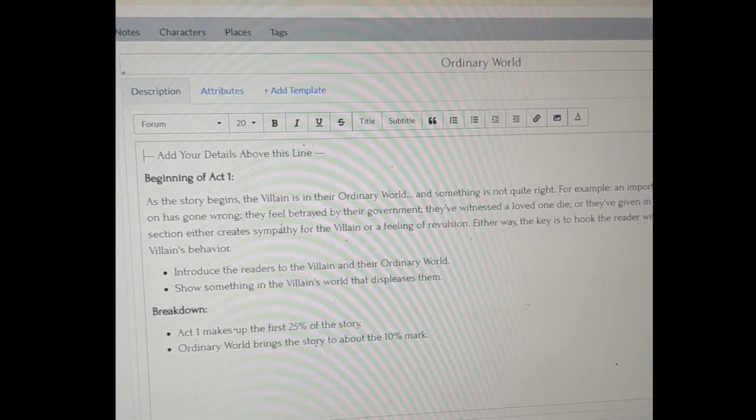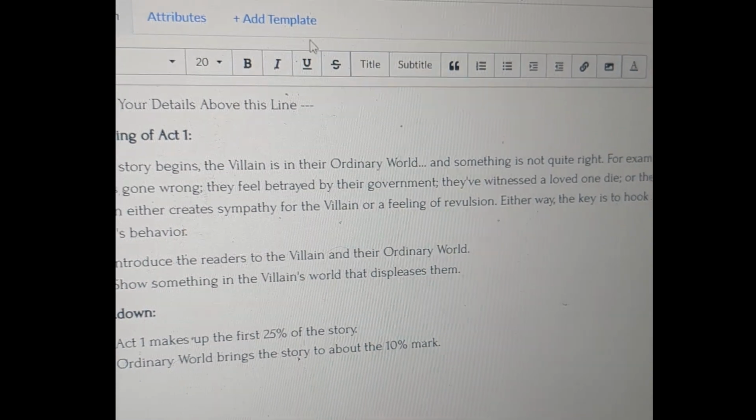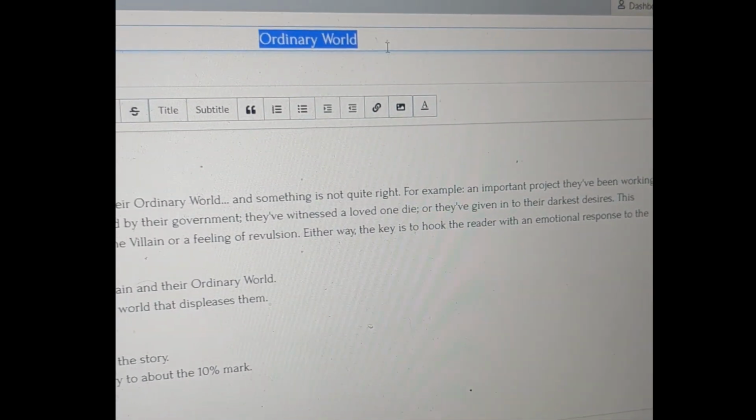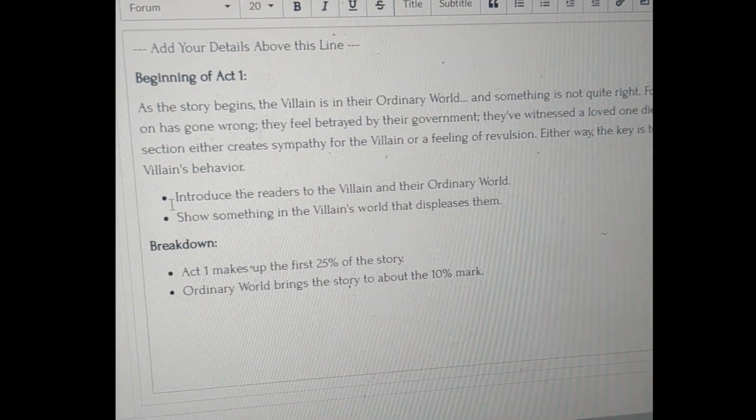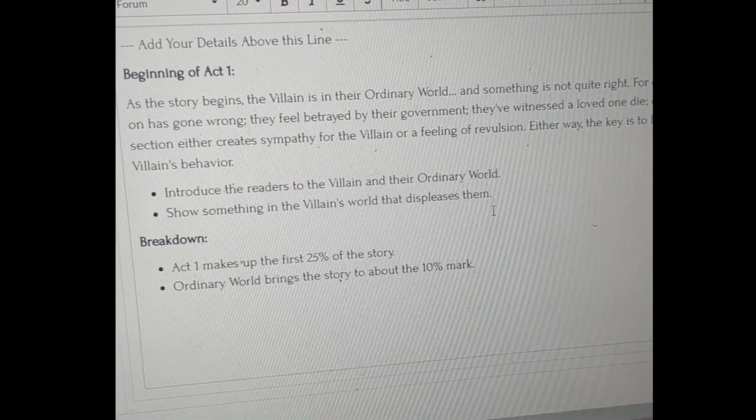Now, when you open each of these, it gives a little summary of what that particular part means. So this is Ordinary World. And then it gives you the description. Introduce the readers to the villain in their ordinary world. Show something in the villain's world that displeases them.